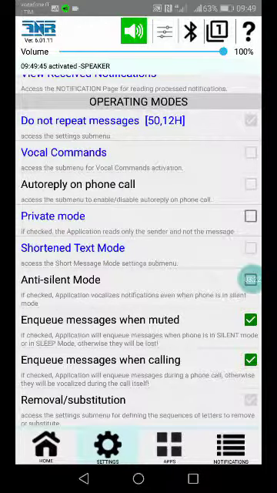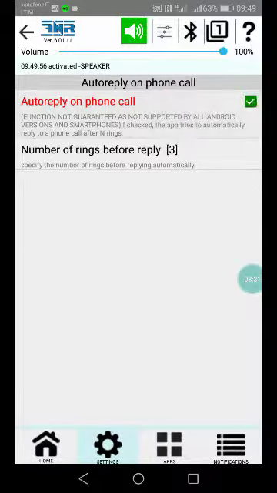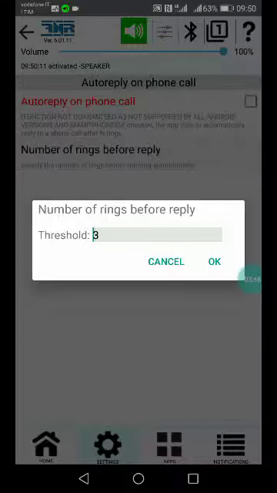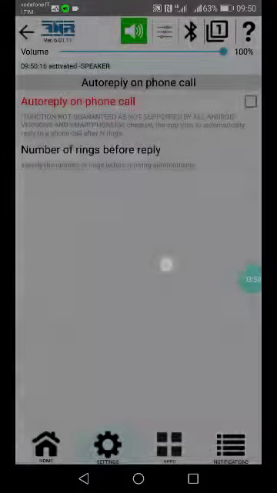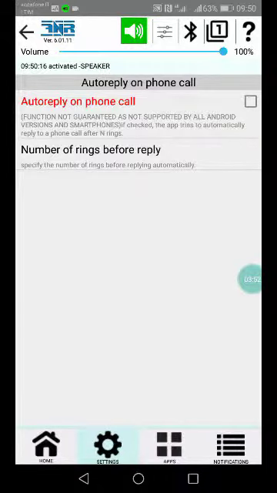Vocal commands is a big section, so it's explained in a separate video. Auto reply on phone call: if you set this, my application will try, it's the right term, because it's not guaranteed and not supported by all Android versions and smartphones. Anyway, in this case, it will try to reply automatically to the phone call after a certain number of rings, really after a certain number of seconds, 5 seconds per ring in general.